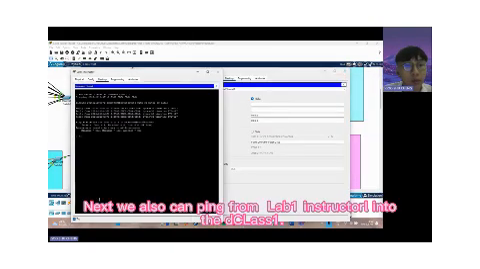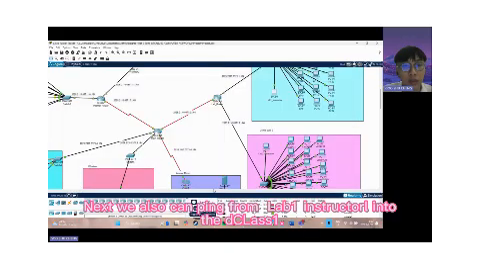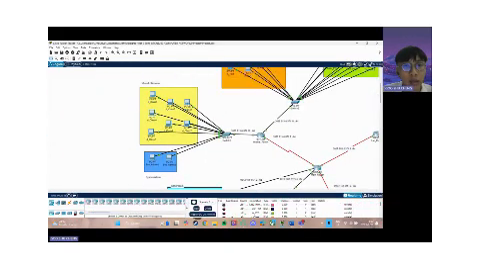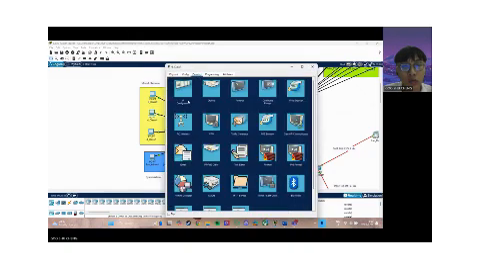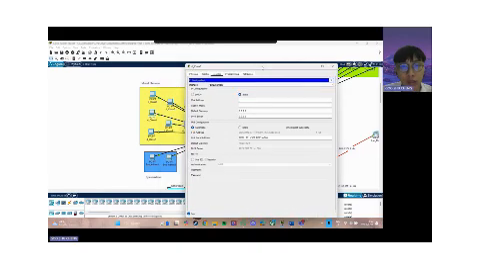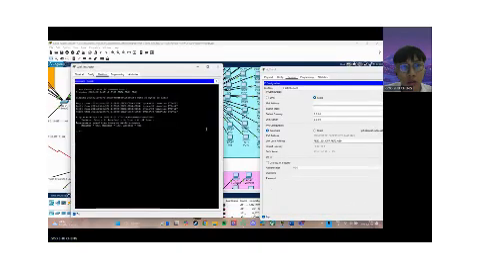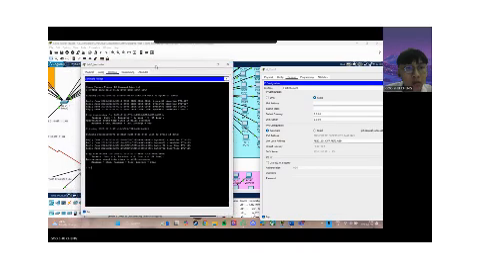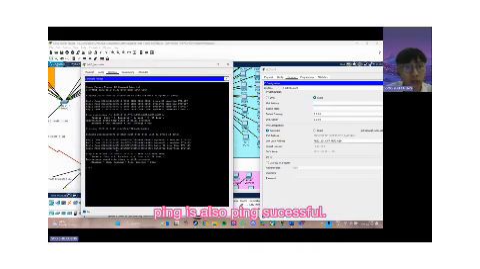Next, we can also ping from the lab1 infrastructure to the D class 1. So we copy the IP address of the D class 1. So for the result, the ping is also successful. You can see the sent is 4, received is 4, and the loss is 0.